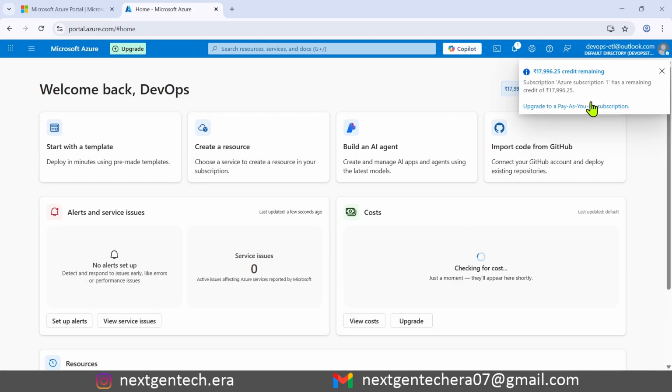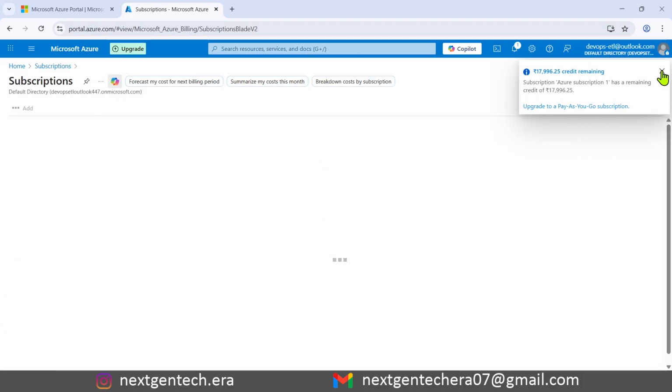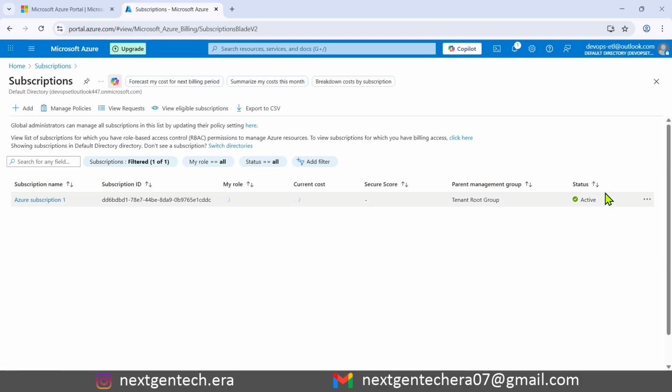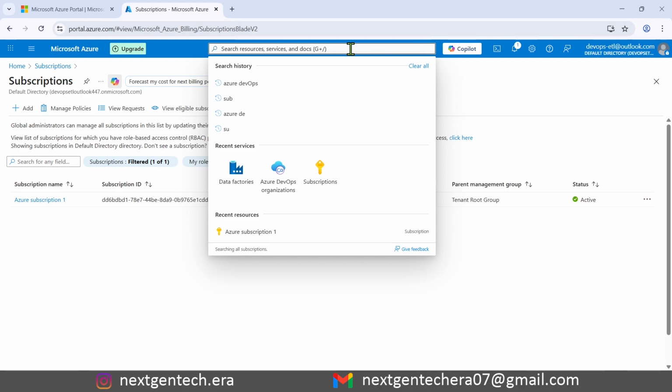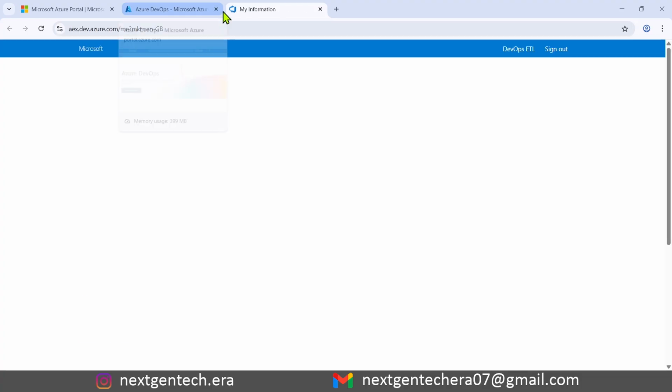Then the second thing I need here: if I go to the Azure subscription part, your subscription has to be in an active state. That is the first requisite. The second one: if you go to the Azure DevOps organization, you need to create one organization here. This is the Azure DevOps organization you have to create. Just click on this here, and it will allow you to create one.